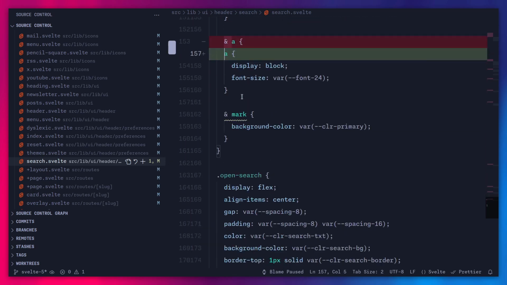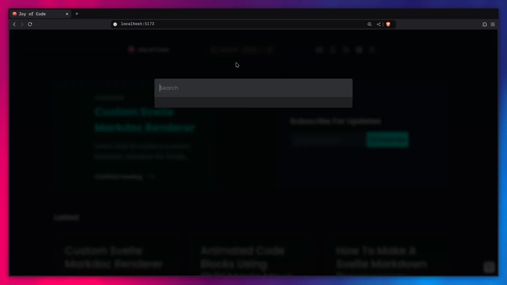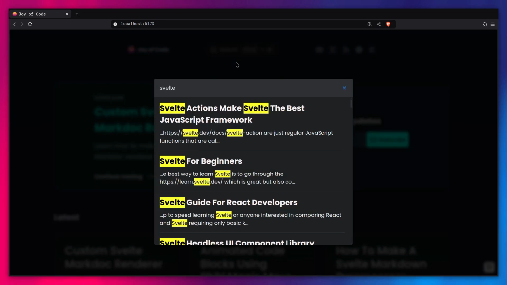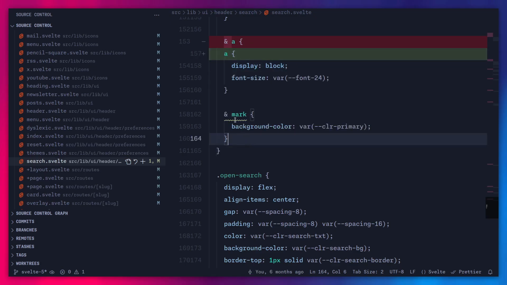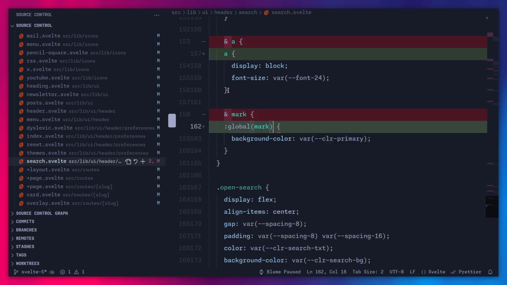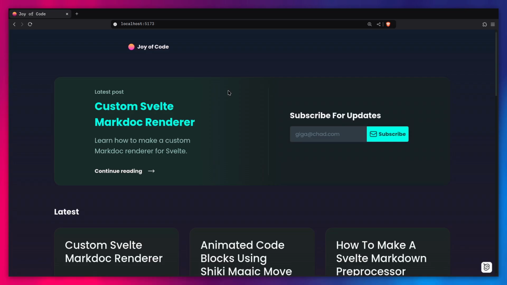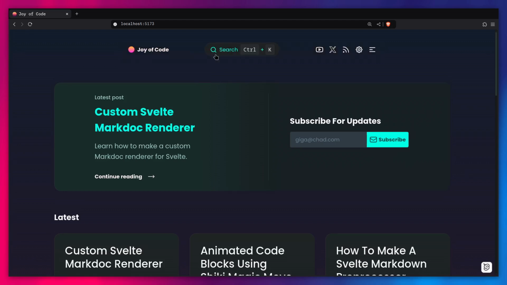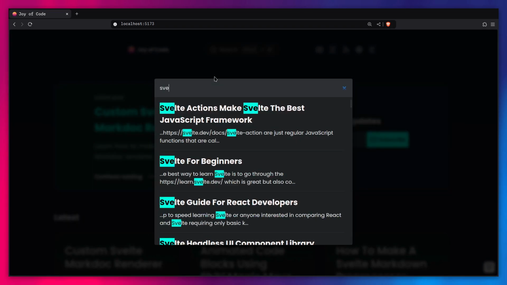Ah, we have this mark here. So this is when I open the search and I search for Svelte. Yeah, this should use this color as I said earlier. Okay, so what we can actually do, let's just make this global, so at least it's going to be scoped. Okay, let me search. All right, now it's using the correct color. Cool.